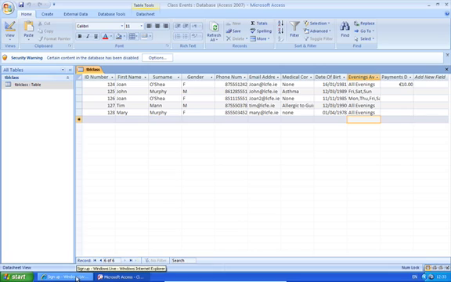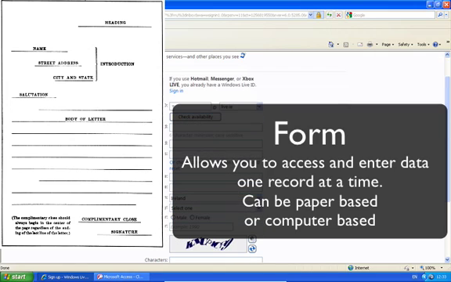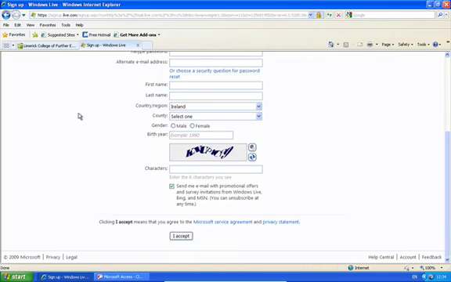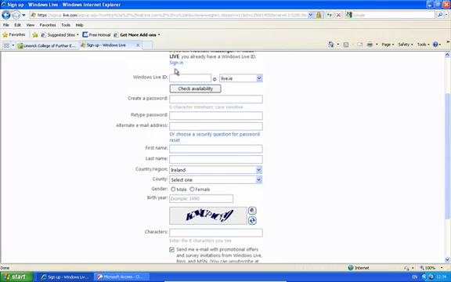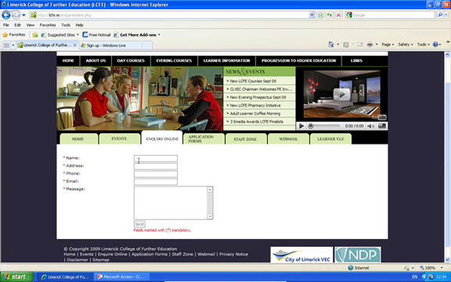However, when the typical user of a database who's not a database designer deals with a database, they normally access data or enter data via a form. This is an example of a couple of online forms. If you want to set up a Hotmail account, you'll enter your details into a form, which in turn inputs that data into a table that exists on a web server. In the Limerick College of Further Education, you can fill out a form here to submit an inquiry that submits all that data into a database.